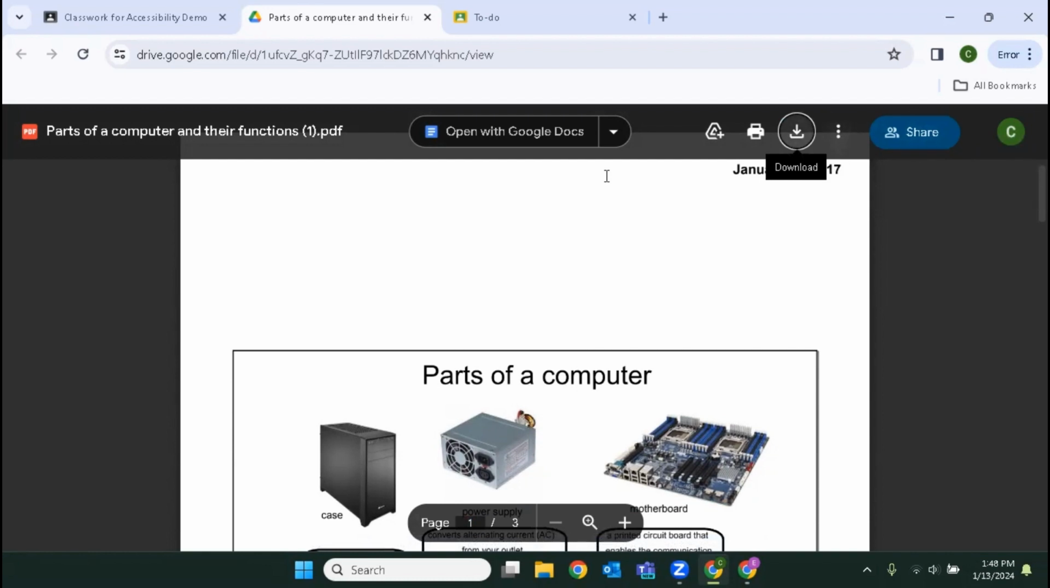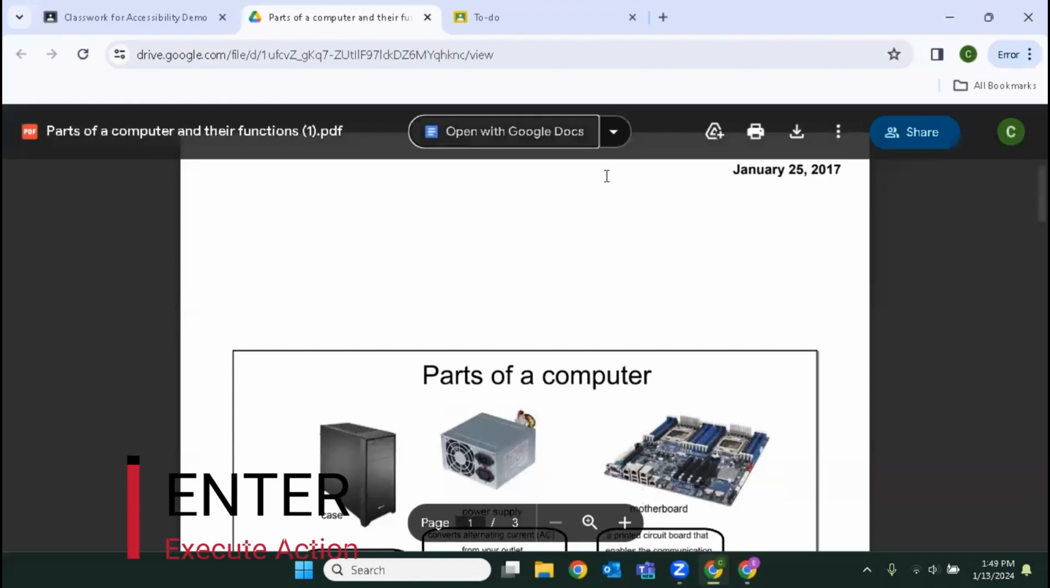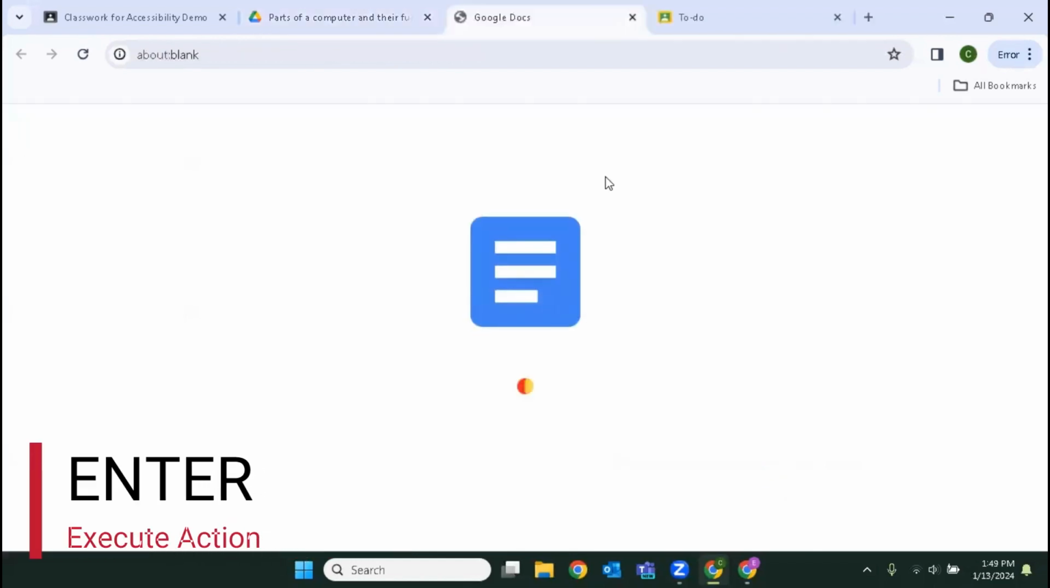So there's a download button. There's also some additional buttons that I'd like to just move us to. I'm continuing to press Shift tab. Print button. Add shortcut to drive button. Open with button menu. So there's an open with, and then if I Shift tab one more time, open with Google Docs button. That will open with Google Docs. So I'm going to press enter on that.